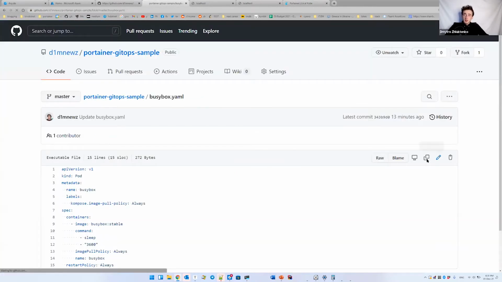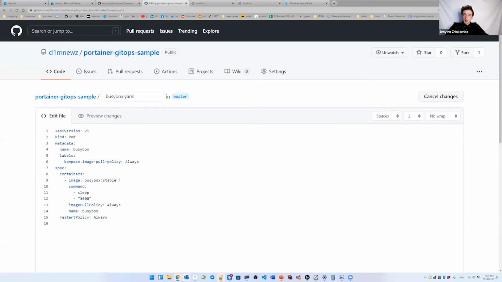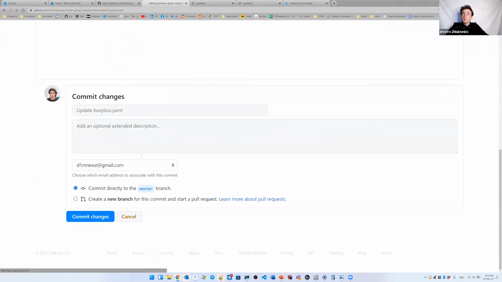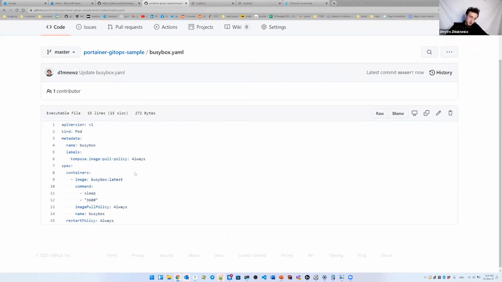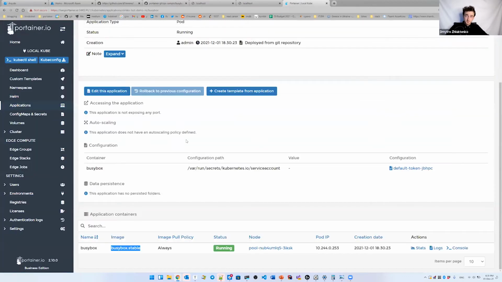What I want to do now is quite a common team production use case. Your pull request gets merged, whatever happens, but the state in the master branch changes. So let's say we are doing more experimental stuff and decided to change from stable to latest. Let's commit these changes and wait for it to appear in Portainer. So now it shows latest in GitHub, and what we have here is still stable.